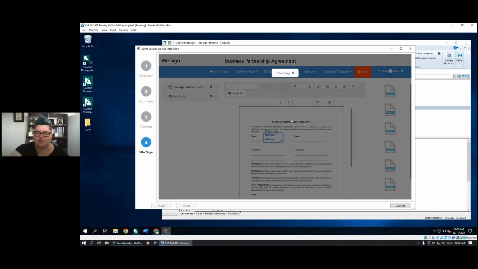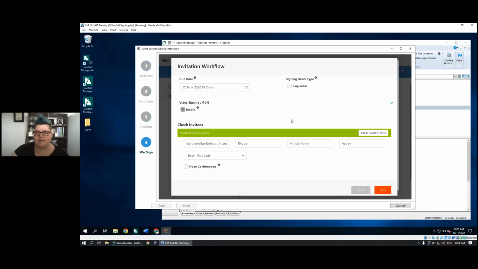And so that's putting those boxes onto the document and then giving us an invitation workflow. So what this does is allows us to set a due date when we need it.